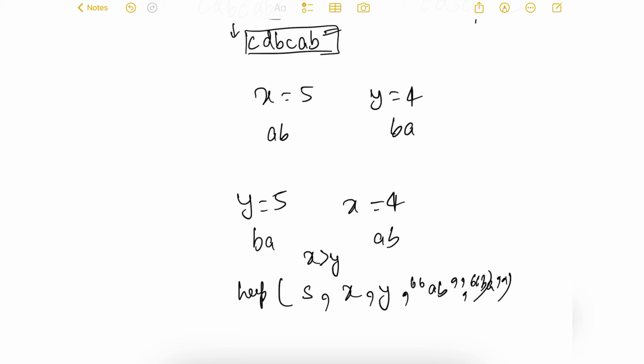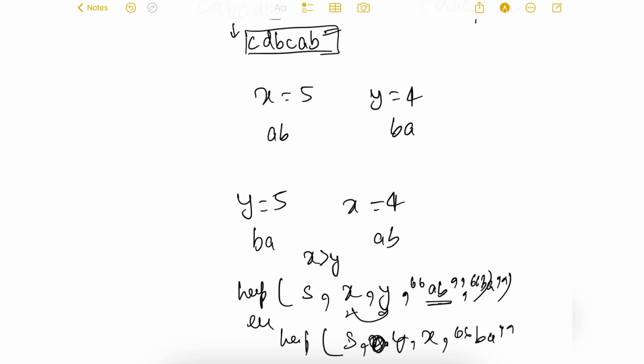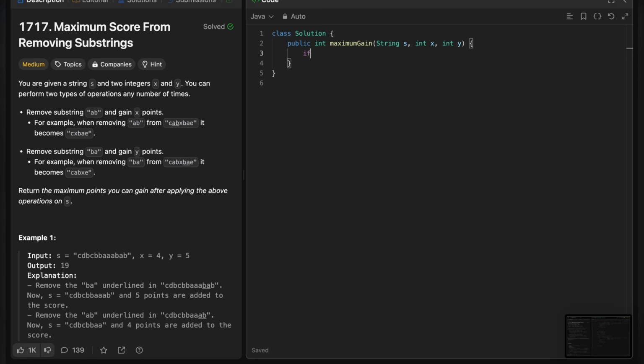Else we'll add our helper function. So we'll pass x and y instead of y. Now I'll just reverse these values, because now we'll get y and then x, and this first we have to remove, so it will be BA and then AB, and then we can use the same code itself. Alright, so I'll just create a helper function.